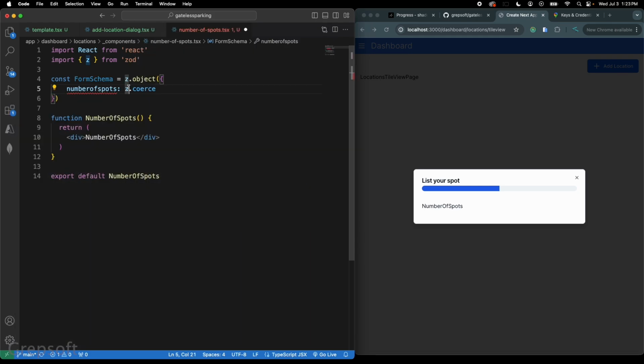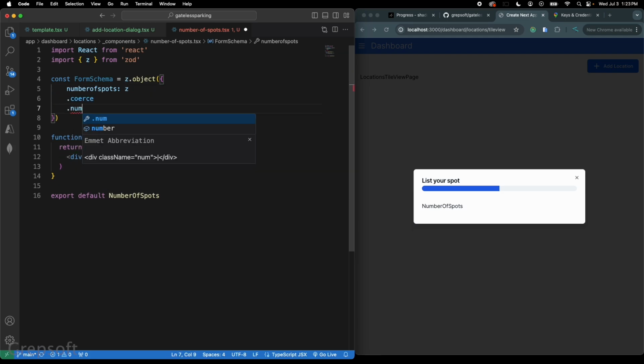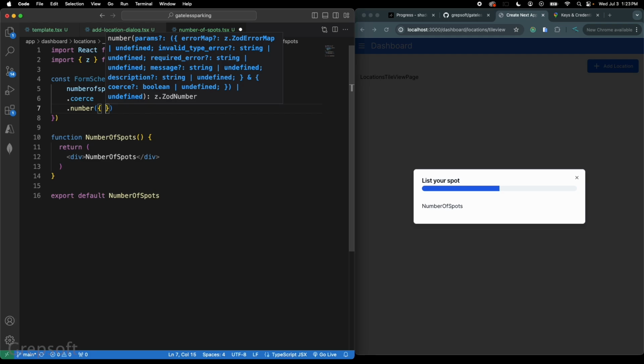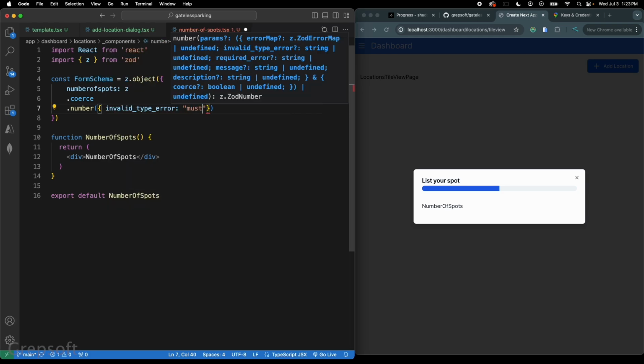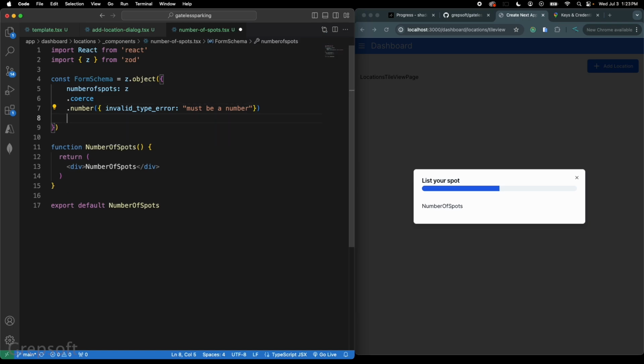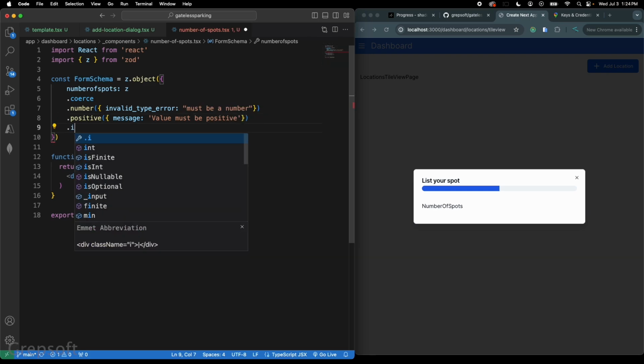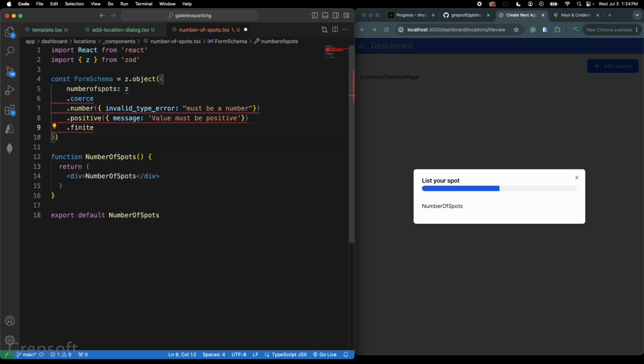Let's do basically this, number, like that. And then what I can say, invalid type, let's say must be a number, like that. Also, let's specify the positive, because this is the number of spots. You cannot have negative spots. So we're gonna say message value must be positive. Okay, and then finite. You cannot have an infinite number of parking spots. So we can say message must be a valid number. Cool.